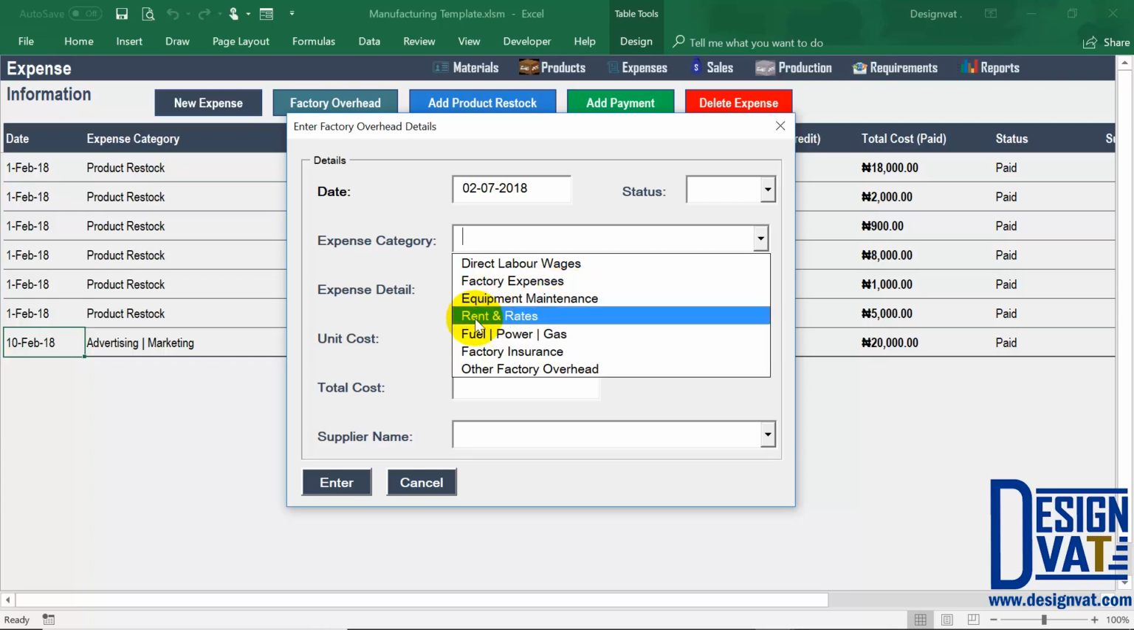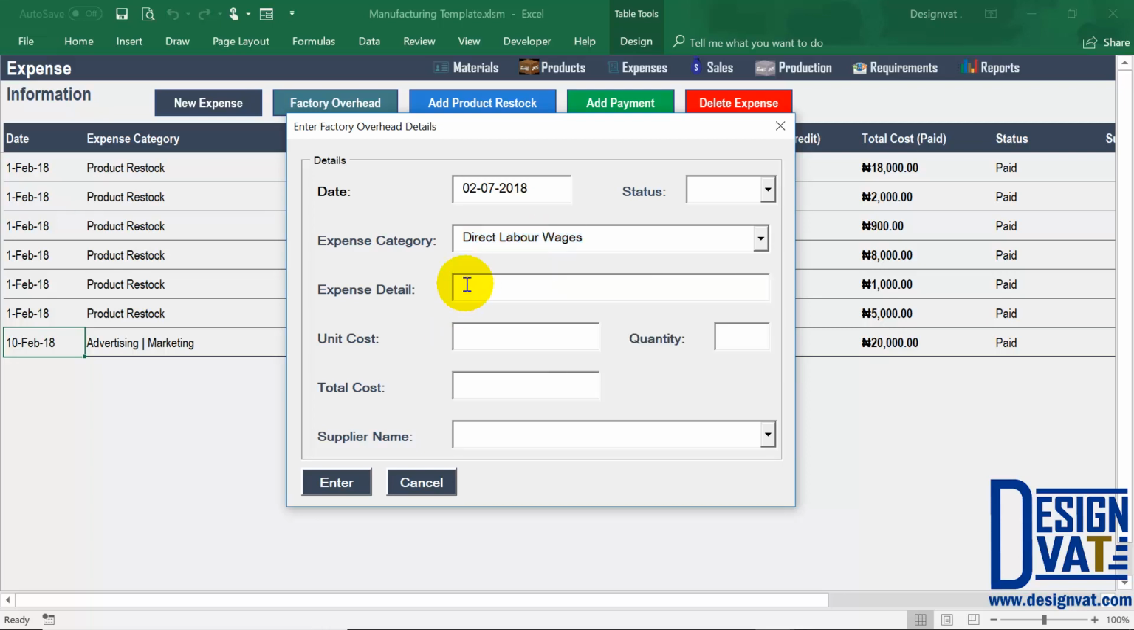Rent of the factory, so that's the actual bakery. Fuel or gas, maybe the cooking gas that I use to cook, or the gas for the oven, anything that is directly linked to manufacturing the cakes that I sell. Insurance if I have any, and other overhead. You can equally change these categories to better suit your business. I'm going to show you how to do that later on in the video. Okay, so you simply select the category, you give a brief description, works the same way. You enter the unit cost, the quantity, and you click on enter.